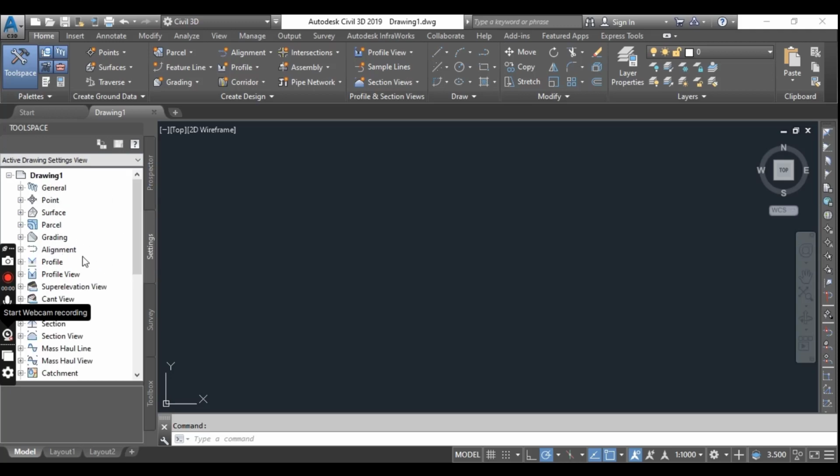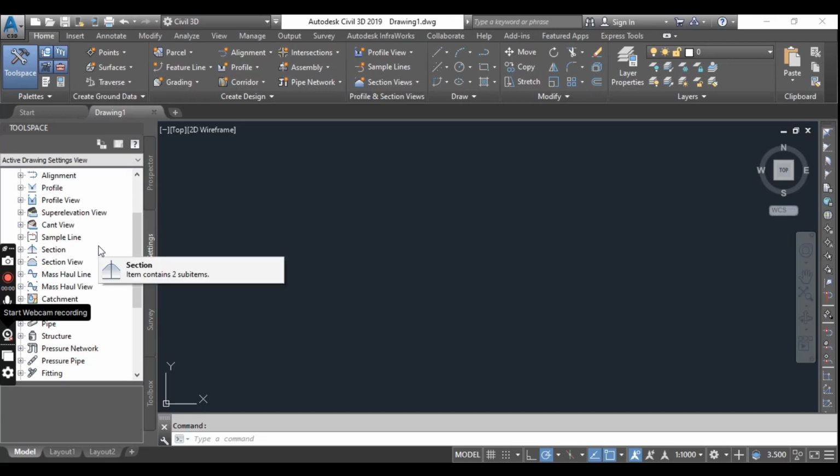Then we have Settings. We will explore Settings in the previous exercise. In the next exercise we will explore the Prospector tab. It will be a hands-on exercise.